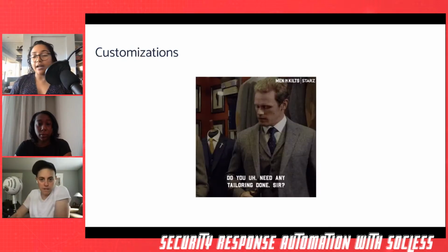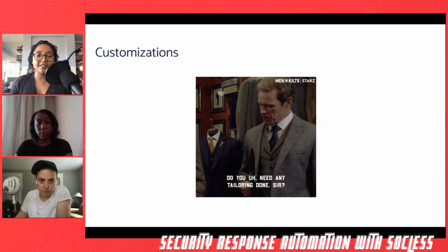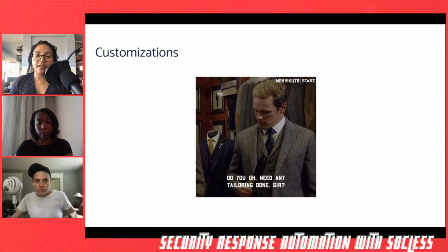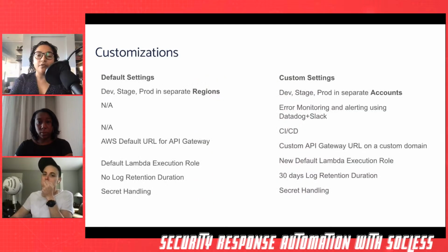And as I mentioned earlier, at Segment, we've customized it quite a bit, and that has helped us. So the default settings are dev, stage, prod in separate regions. Custom is dev, stage, prod in separate accounts. In default, of course, error monitoring and alerting isn't enabled, because that's not something that the tool itself does. This is something that we've built in support of it. So we've built that in Datadog and Slack. So if at all a Lambda is down, for example, we get an alert about it. And then we built a CI/CD for it, because that also, of course, doesn't come out of the box.